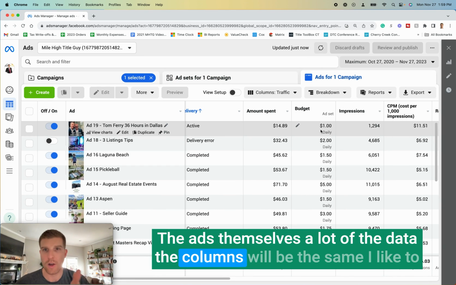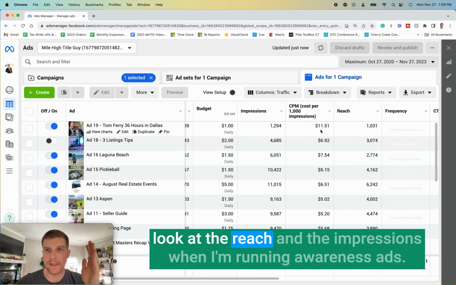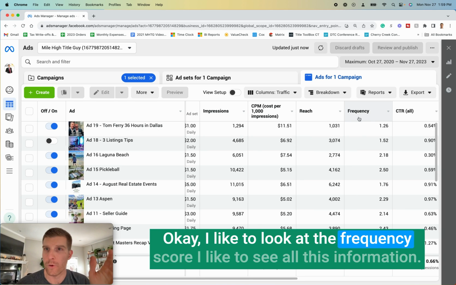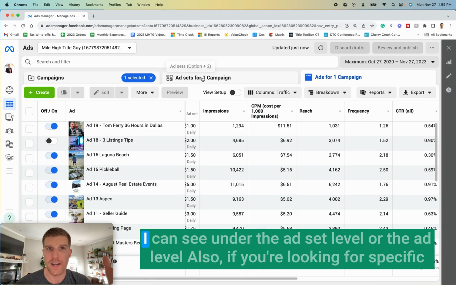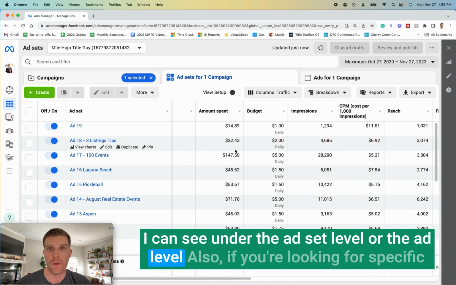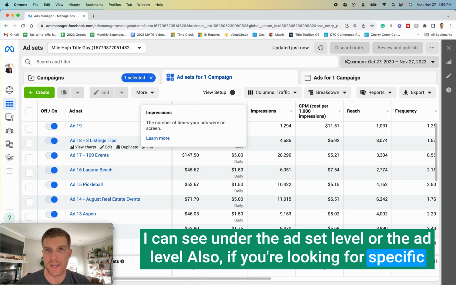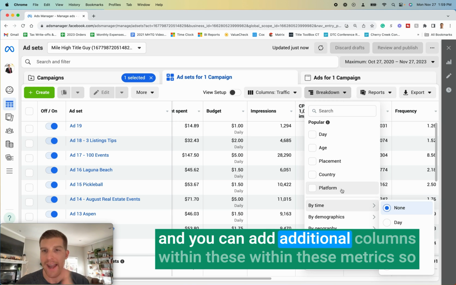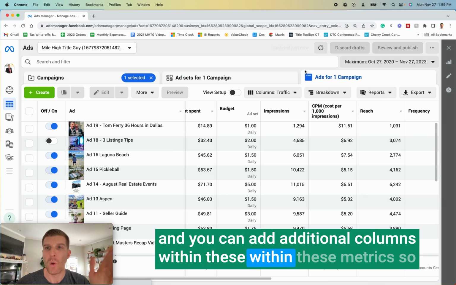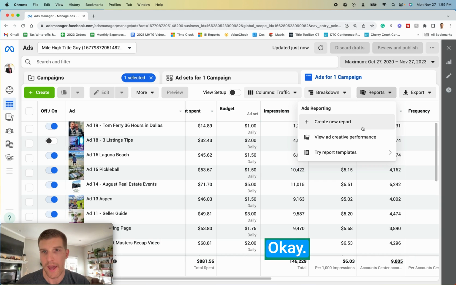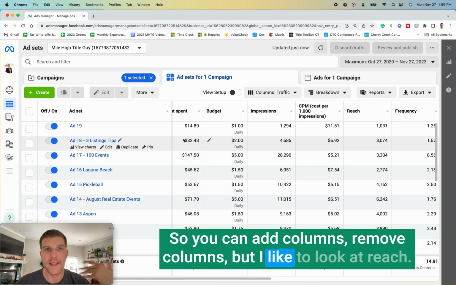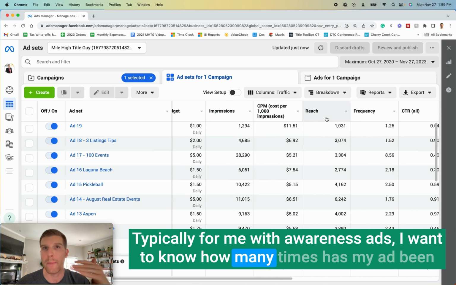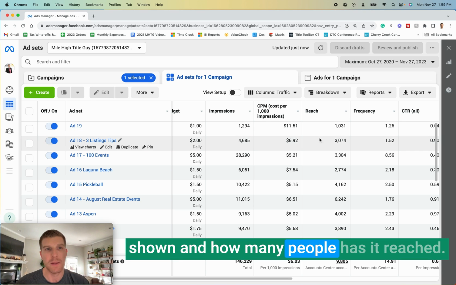A lot of the data, the columns will be the same. I like to look at the reach and the impressions when I'm running awareness ads. I like to look at the frequency score. I like to see all this information. I can see it under the ad set level or the ad level. Also, if you're looking for specific metrics, you can look at different metrics that break down over here, and you can add additional columns within these metrics so you can see what you want to see. So you can add columns, remove columns, but I like to look at reach, I like to look at my impressions. Typically for me with awareness ads, I want to know how many times has my ad been shown and how many people has it reached.